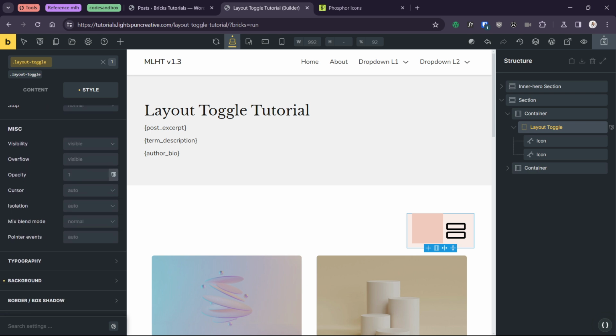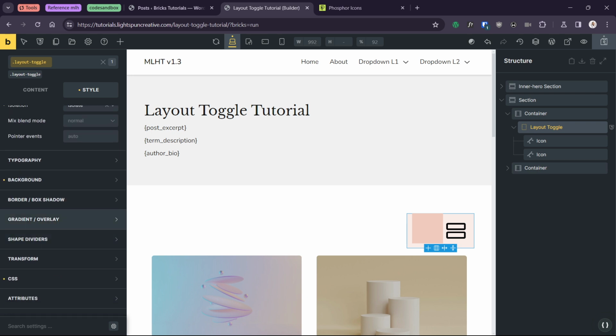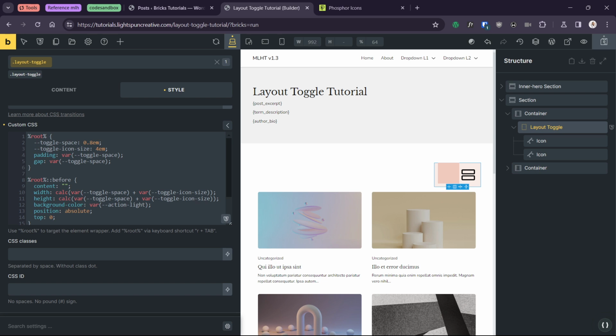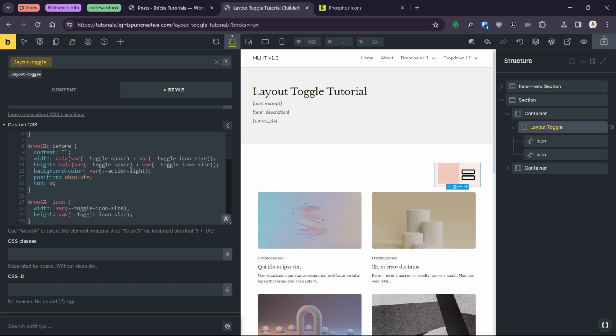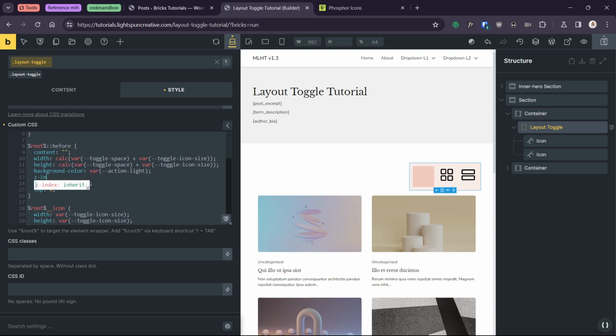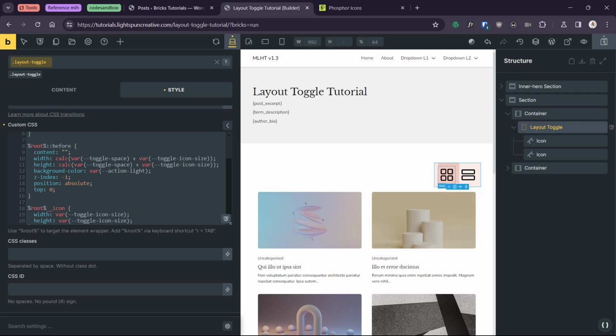While we're at it, I'll also set the isolation to isolate. This will make sure that the z-index of all elements inside the layout toggle is relative to the layout toggle. So when I come back and set the z-index of our indicator to -1, it doesn't fall back beyond its parent. Now I don't want the indicator to be aligned flush to the top left as it is now. So instead of 0, I'll set the position to half the toggle space by using the calc function.